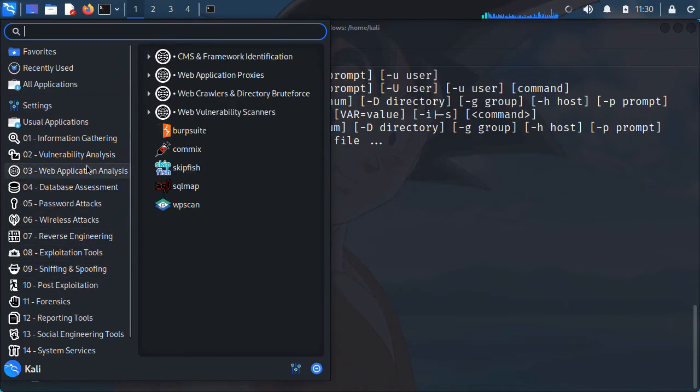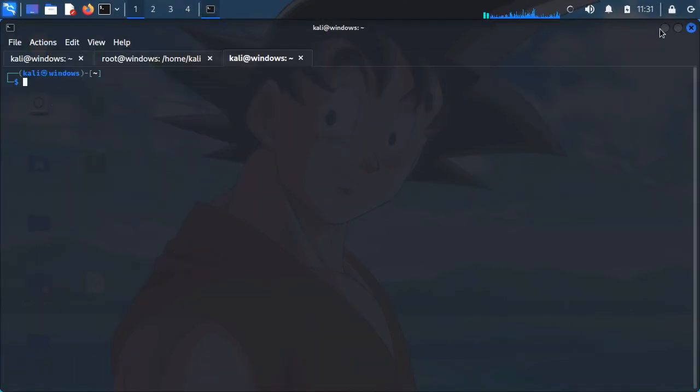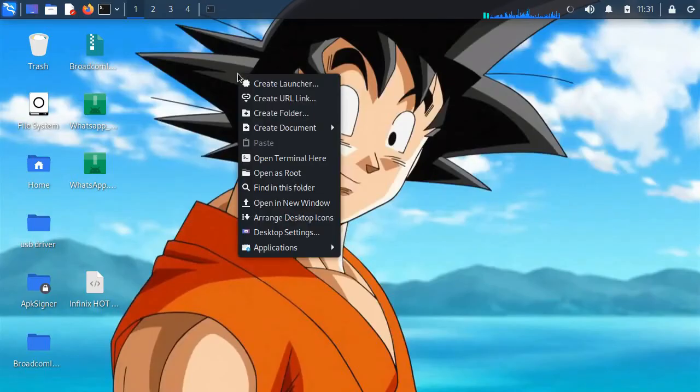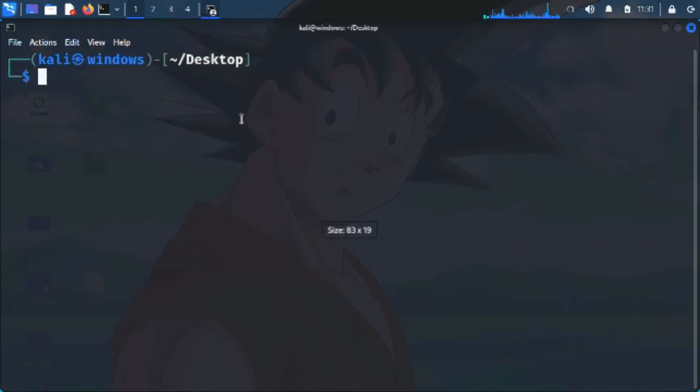We can open several tabs while working in the same terminal. And you can also open a new terminal by right clicking on the desktop. Let's minimize it. Right click on the desktop and click the new terminal option. As you can see, a new terminal opened. And now to zoom in the view, you have to press Ctrl plus plus, such as this.